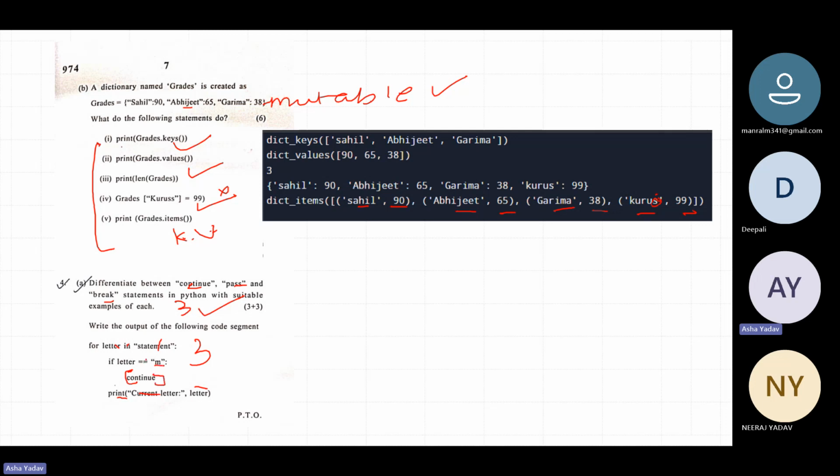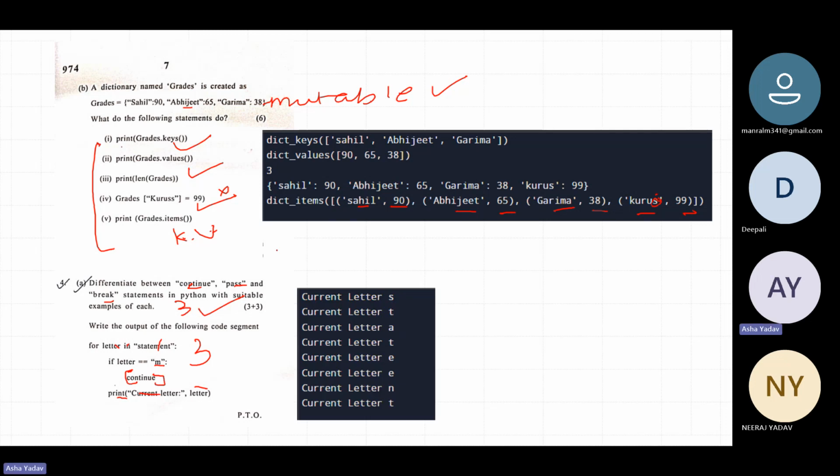So let's see the output of this. See, it has printed S, T, A, T, E, E, and T. It has missed an M. Is that clear? Yes, ma'am. Perfect. Let's move to the next slide.